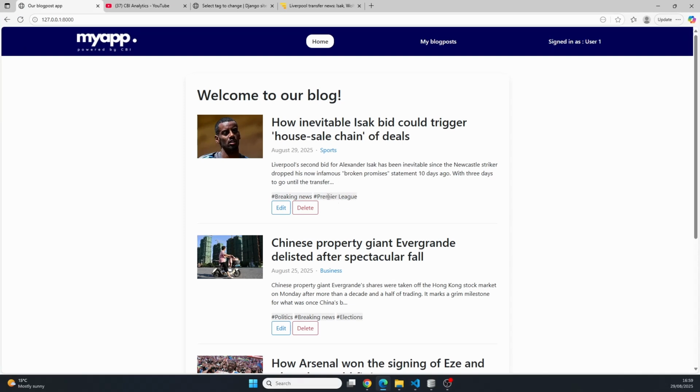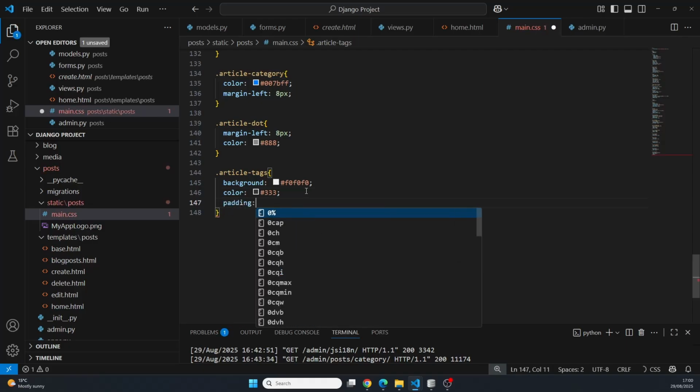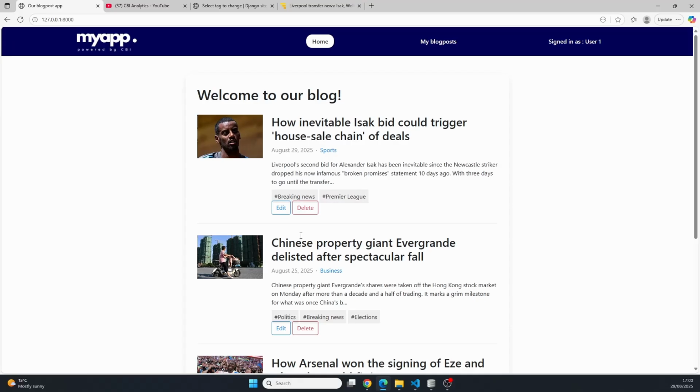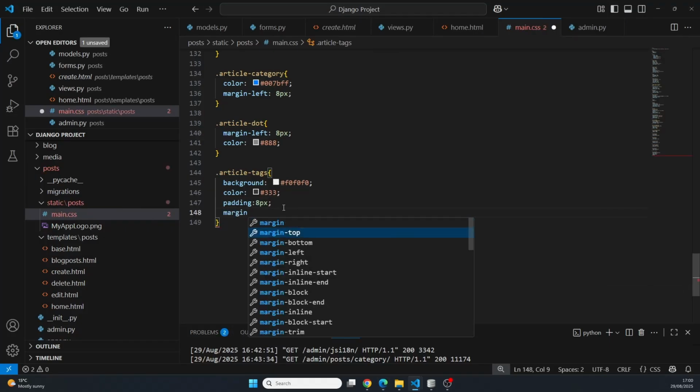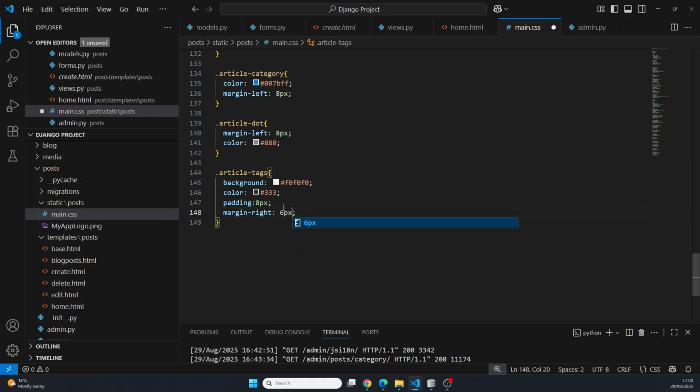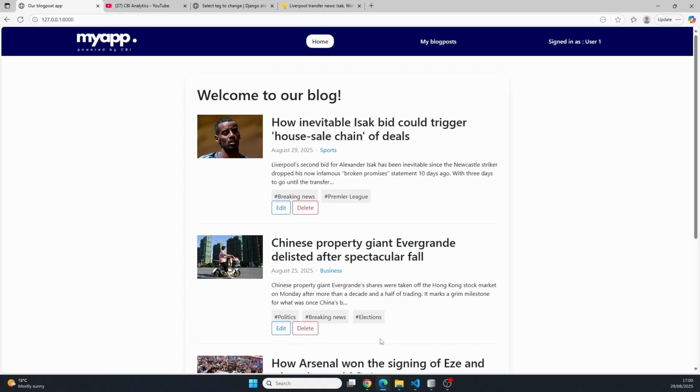Now I want to give them a little bit more space here. So let's also apply some padding. So we're going to apply some padding here and we do 8 pixels. And this already gives it a little bit of a better spacing, but they're still quite close to each other. So we're also going to give them a margin right of 6 pixels. And now if we refresh this, there is a little bit more space in between each one of them.